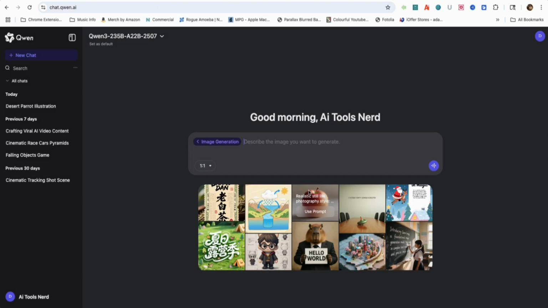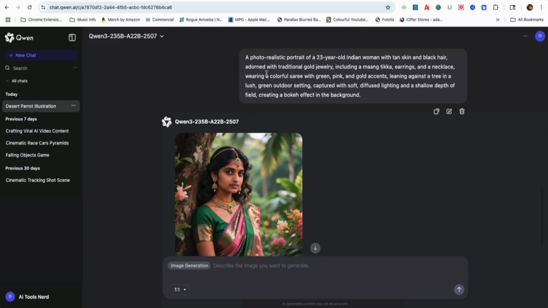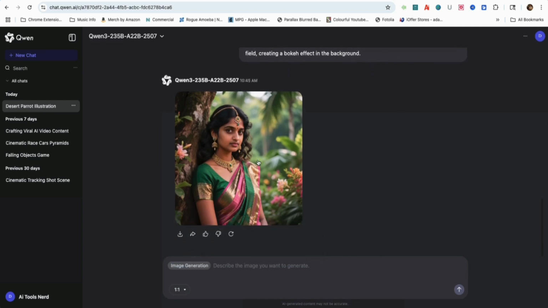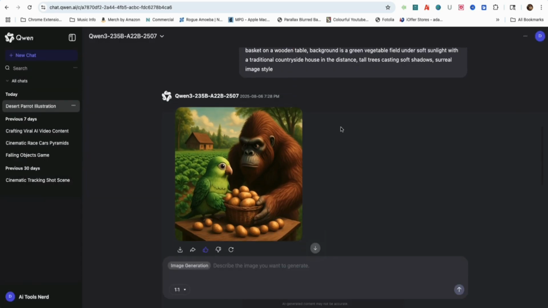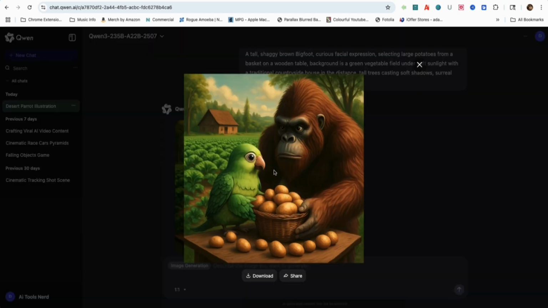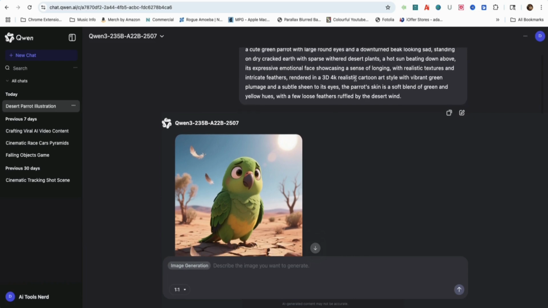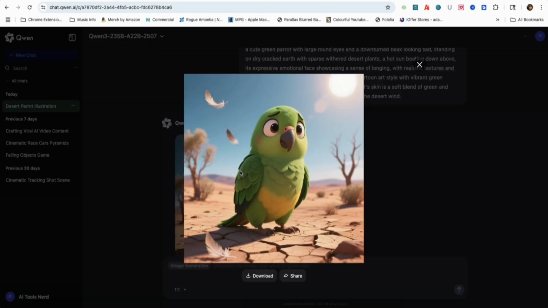Now I'll briefly show you a few AI images and videos generated by Qwen 3. First up is this photorealistic portrait of an Indian woman standing by a tree. Next is an animated image of what's supposed to have been a Bigfoot selecting potatoes alone, but a bird was added. Last but not least is an image of a cute green parrot with large eyes standing in the desert. The AI image is rendered in a 3D 4K realistic cartoon art style.